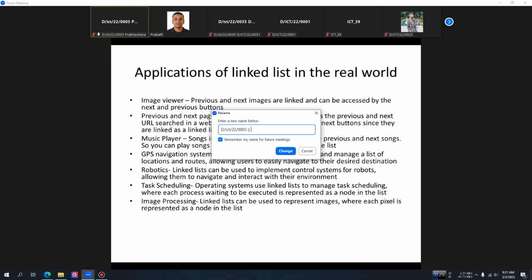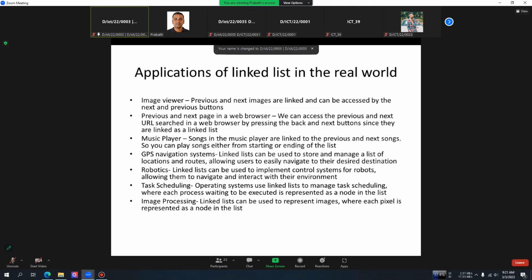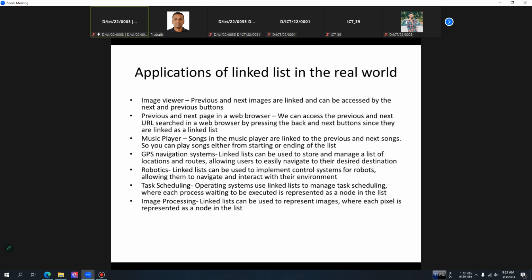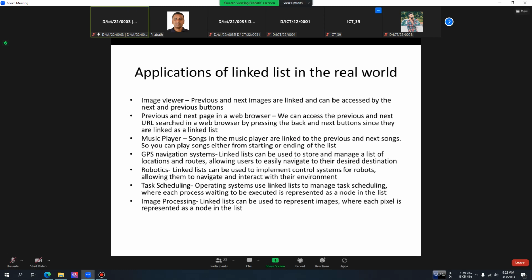But when we look at applications of linked list in the real world, there are many. Here I tried to highlight some of the important applications. For example, in image viewers, previous and next images. In almost all image viewers, there is an option called previous and next. Those images are linked and can be accessed by the next and previous button. Linked list can be applied for this kind of navigation, right? And also previous and next pages in web browsers.